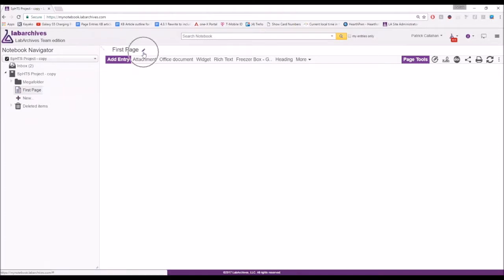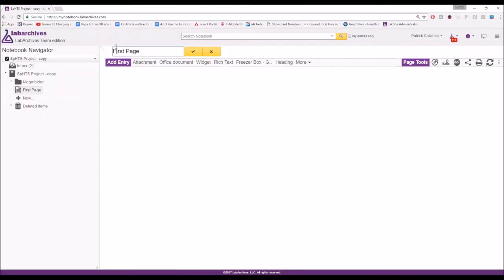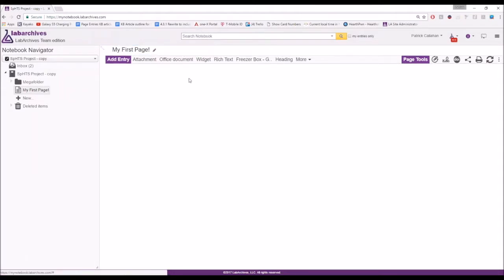Alternatively, I can edit the page name at any time by clicking this purple pencil icon at the top of the screen. Really, they're just two ways of doing the same thing. Whatever way is more comfortable for you is what I encourage. But this is what a blank page looks like. And you can add data to the page in the form of segments that LabArchives calls entries.